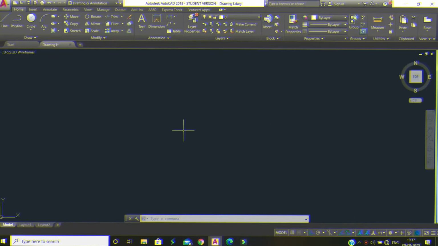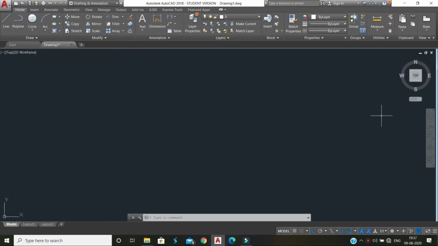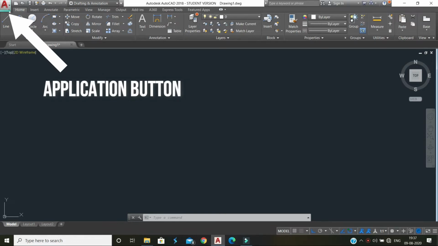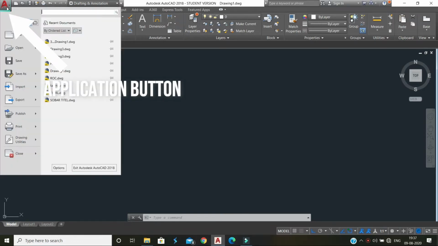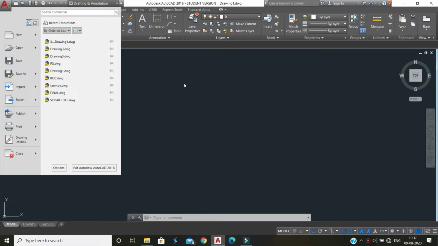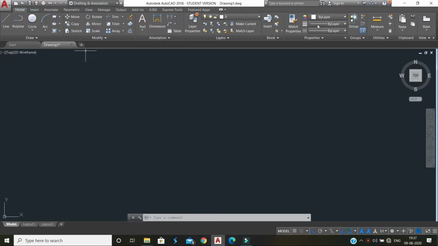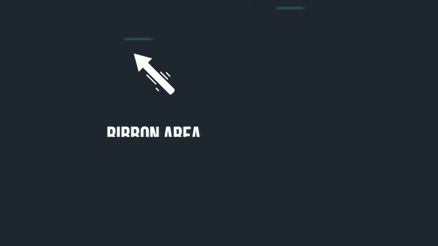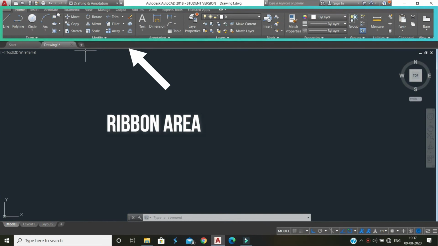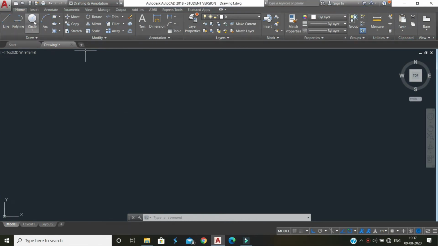So now here we have the different parts of AutoCAD software. The first one is the application button on the top left, which has all the frequently used tools. In the quick access toolbar, a similar set of tools is present. And now we have the tabs in the ribbon area. On this ribbon area we have the tabs Home, Insert, Annotate, View and so on. And on these tabs we have the panels, and on these panels we have the tools and commands.